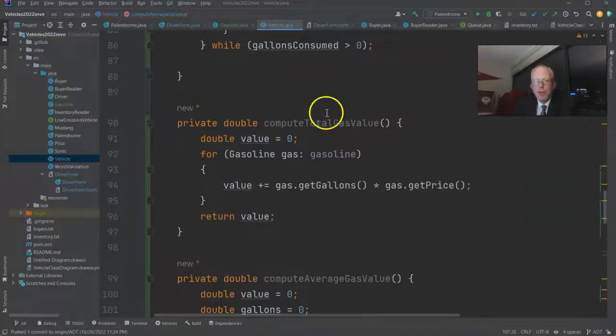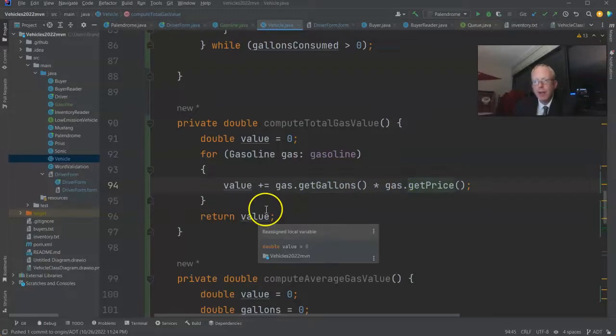So I have two operations here. Compute total gas value is iterating over our stack, which we can do. We can iterate over the stack and leave everything there just like any normal collection. And we're adding the total value by multiplying the gallons of gas in each of our gasoline objects times the price, and then we return that value. So that's the total value of all the gas in our tank.